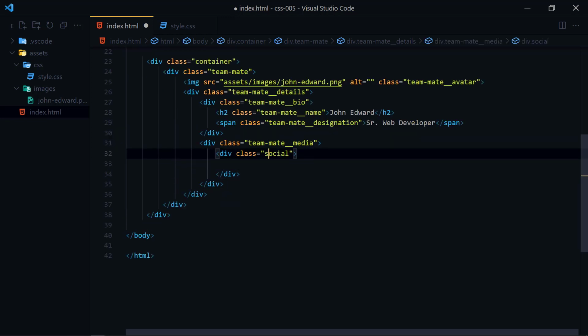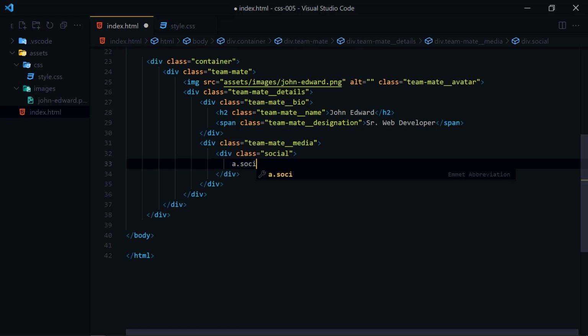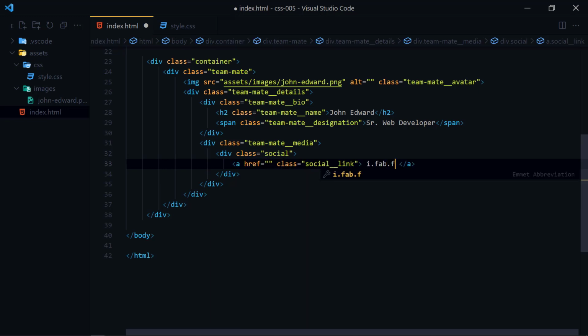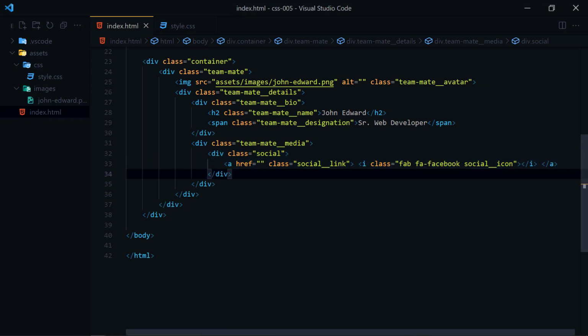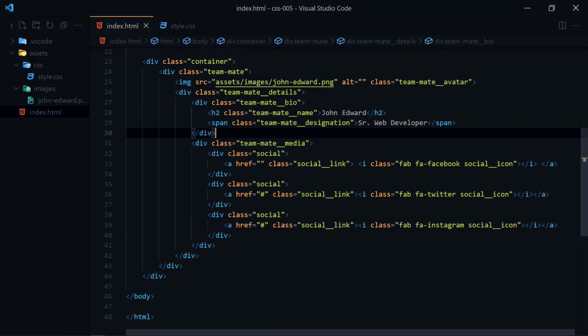Social is another component that we are creating. This is our first component, and inside that we are creating another component, which is the social link, an a with fa fa-facebook, and I'm calling it social icon. This is the first icon. I'm just putting the icons for Twitter and Instagram. So this is the output.